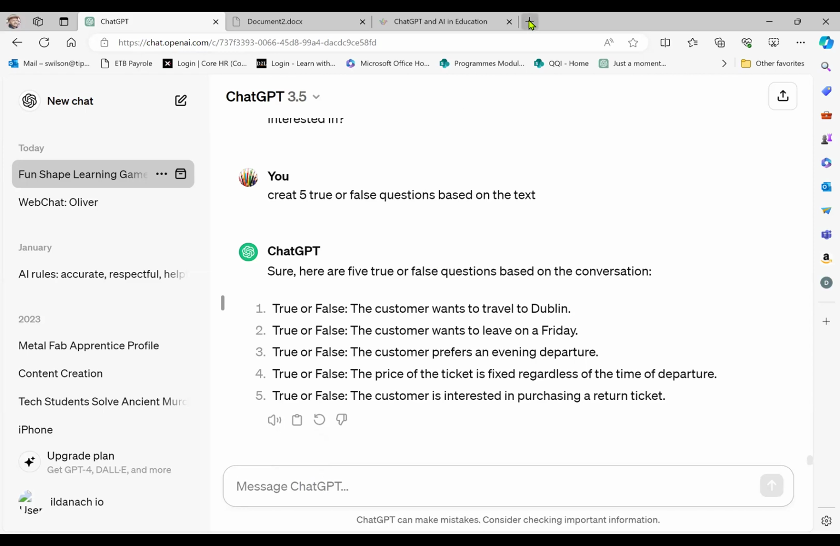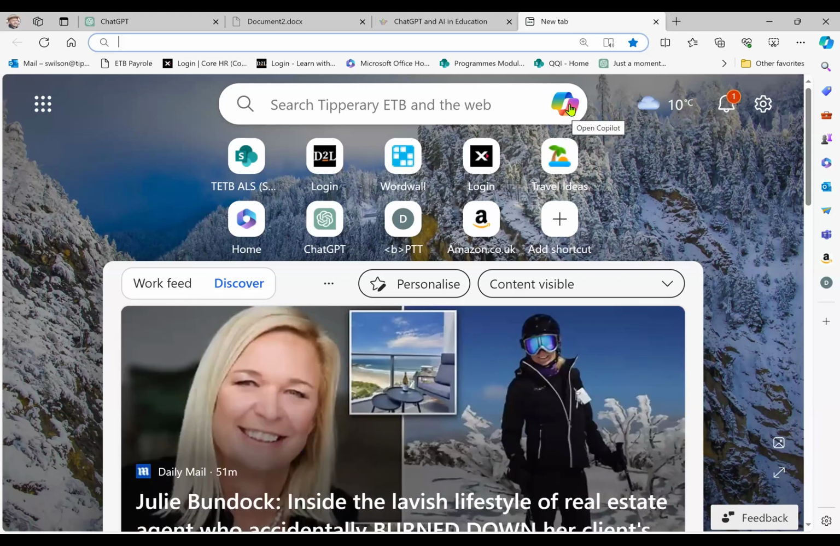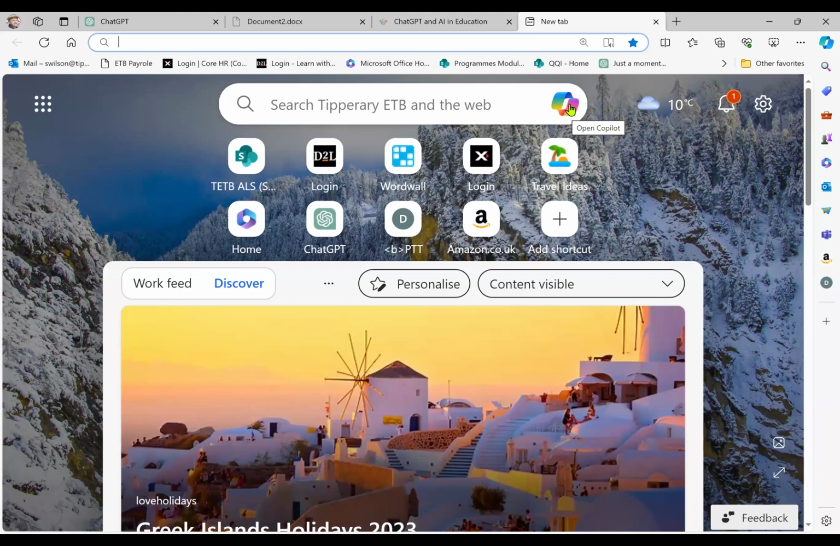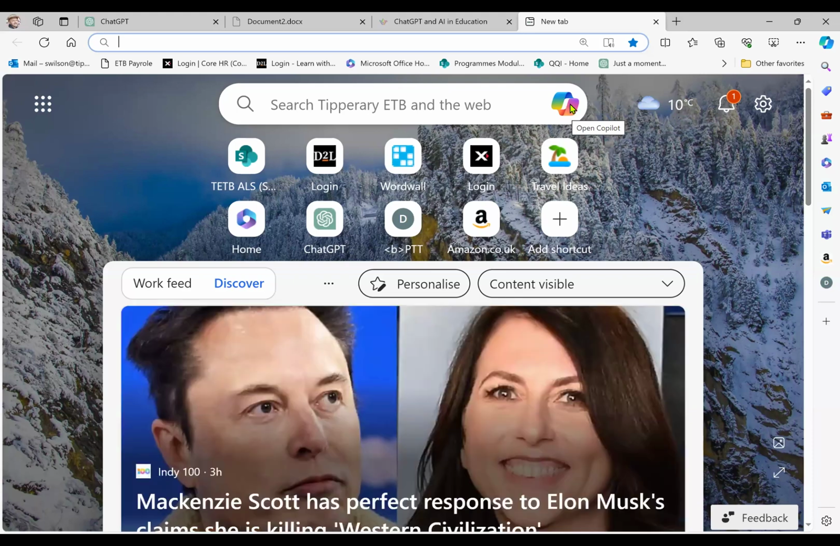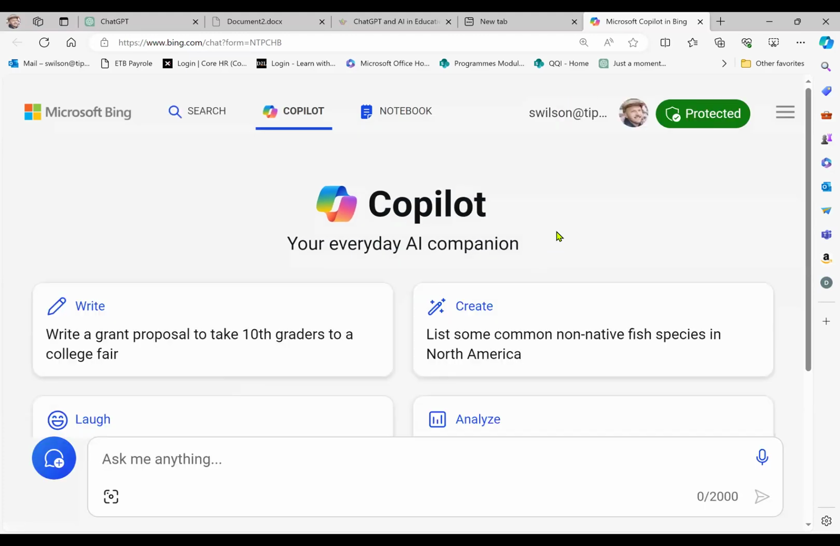I'm going to open a new tab in my browser. I'm using Microsoft Edge. And as you can see here, here's the Copilot symbol. If I put my mouse over there, it says Open Copilot. So I'm going to click on Open Copilot. Now, remembering Copilot uses ChatGPT 4 as its engine, as they call it. And as you can see here, it works similarly.